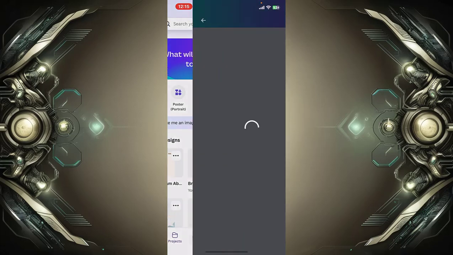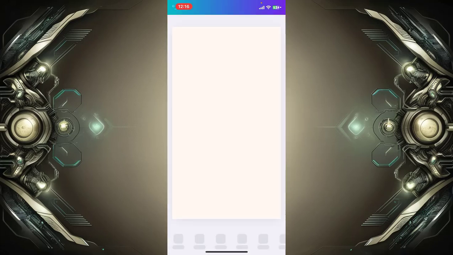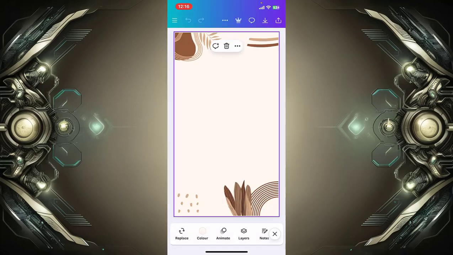just simply select the design and click on the watermark. After clicking on the watermark, you can just simply tap on delete, and this is the way you can remove a watermark on Canva mobile.